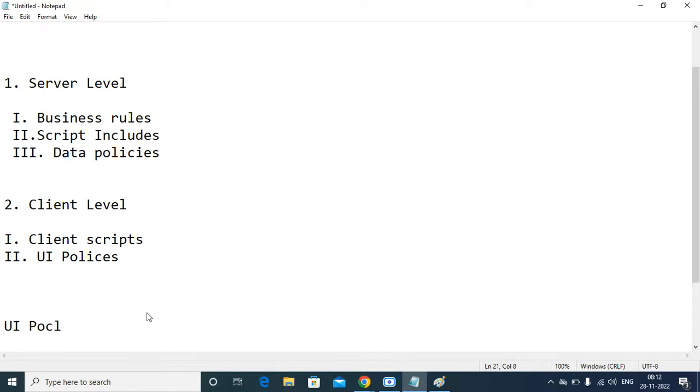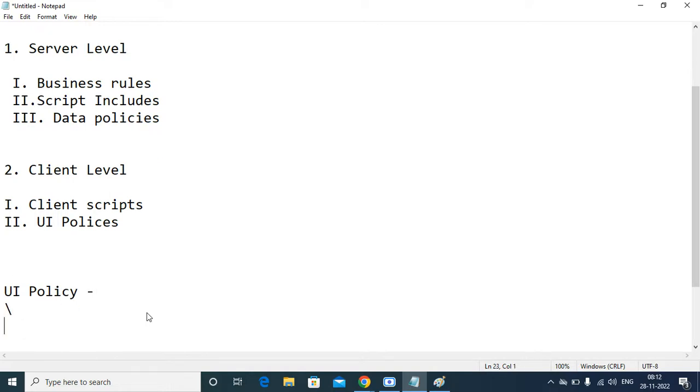So UI policy. So what is a policy in general or terminology? What is a policy in our daily life? Guideline. So simply, the policy is nothing but a set of rules and regulations.